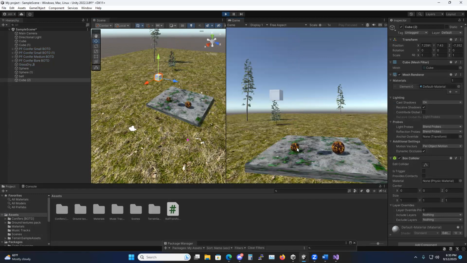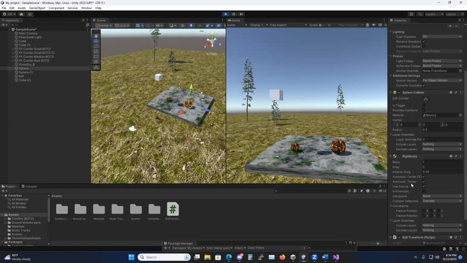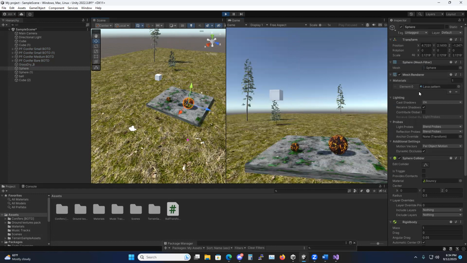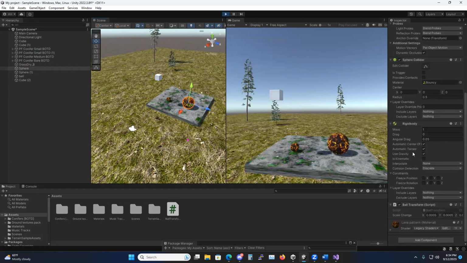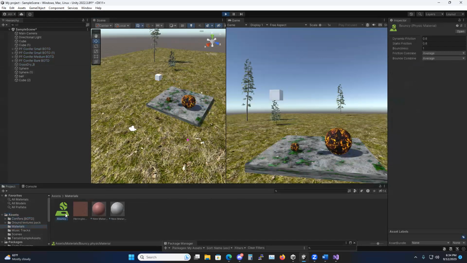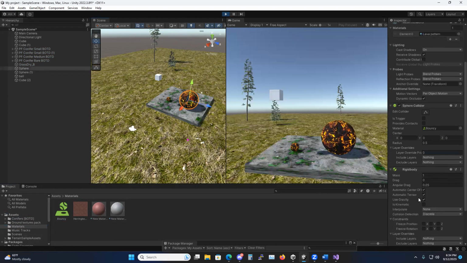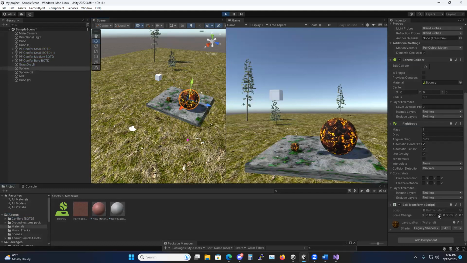See, this one bounced, this one did not bounce. And that's because this one has the material bouncy right here. This also has the script for growing, and so I can make it grow faster or slower. It'll keep growing. But the 3D is a little bit different than 2D.